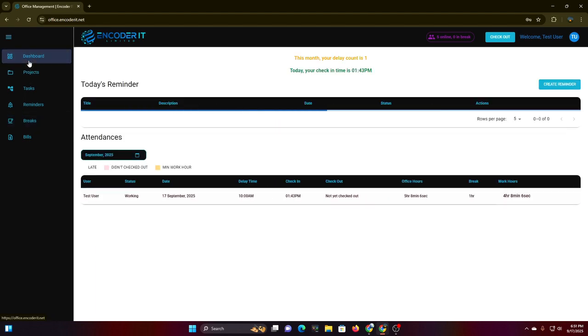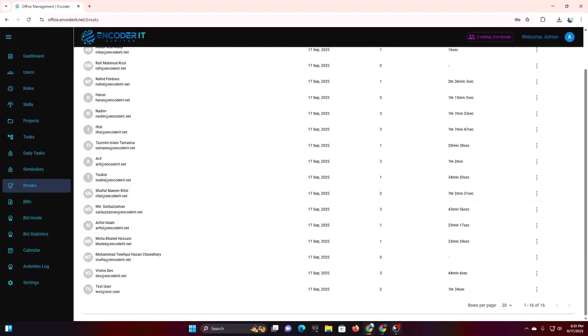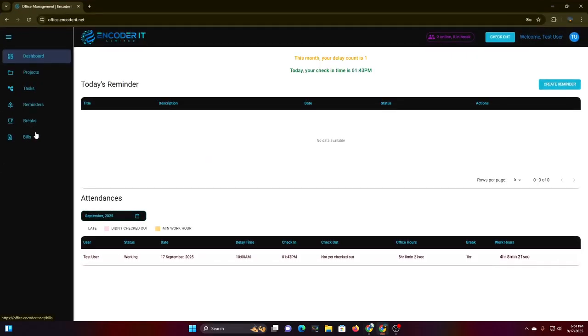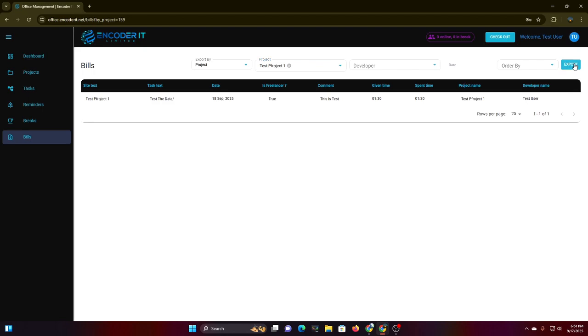So when you go back to the dashboard, you can see the 1 hour break time, and working hours are calculated after taking the break. So this is the things. And the user can also see his tasks from here, and help the admin to create bills from here, like export by project or client. Then select the project date, and when you click on export, the data will be exported. So that's all about it.